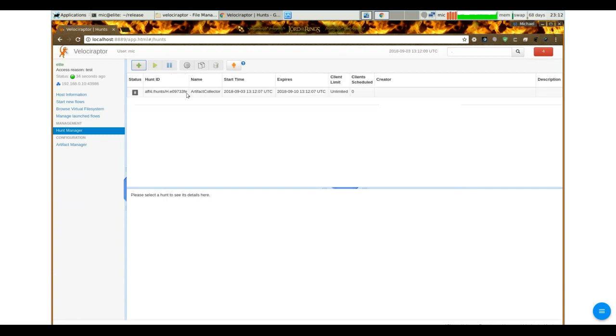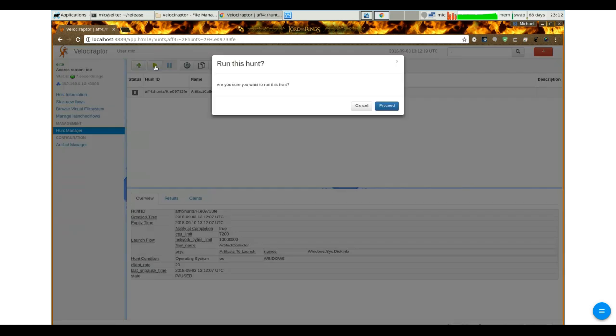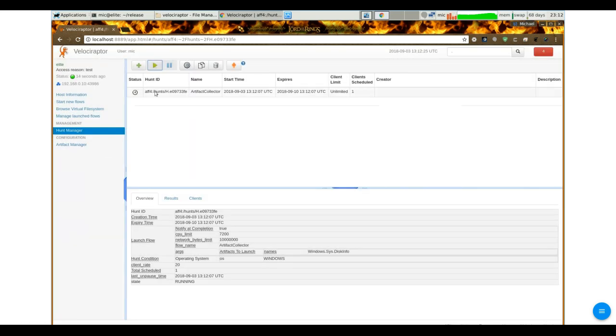Okay. When we create the hunt, it runs in its paused state. So it basically doesn't run. We have to click start to actually start it. So we can start it. Okay. And you can see that pretty much as soon as we started it, it basically scheduled one. We only have one Windows system, so that's it. And so it basically just scheduled that one.